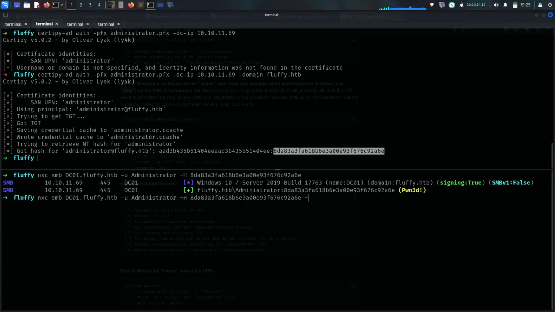Now you can dump everything or just read the flag. Type C users administrator desktop root.txt with it, and it's going to be used via NetExec here, by the way.